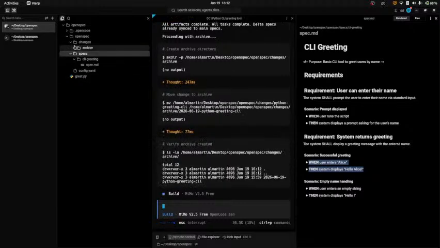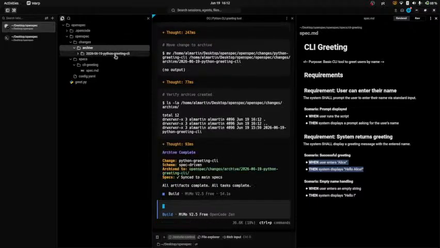So yeah, as you can see here, automatically this change, Python greeting CLI, is now inside archive, and it automatically added the date. So that helps us to keep a record of our work. So that's fine.